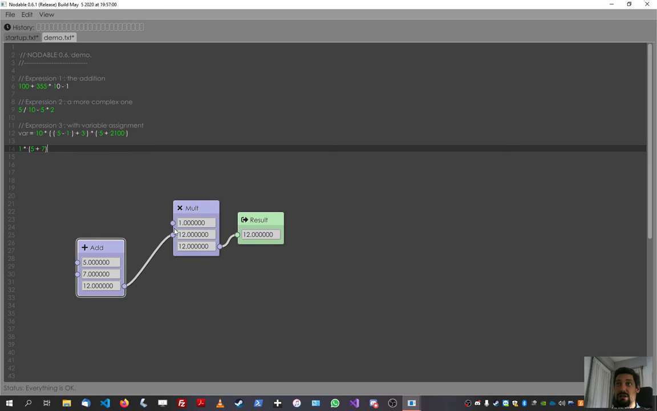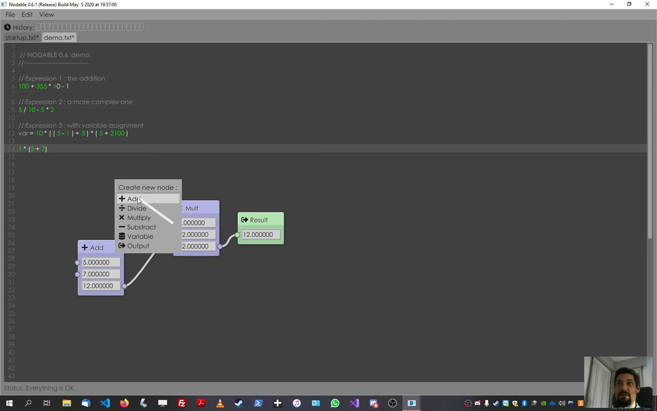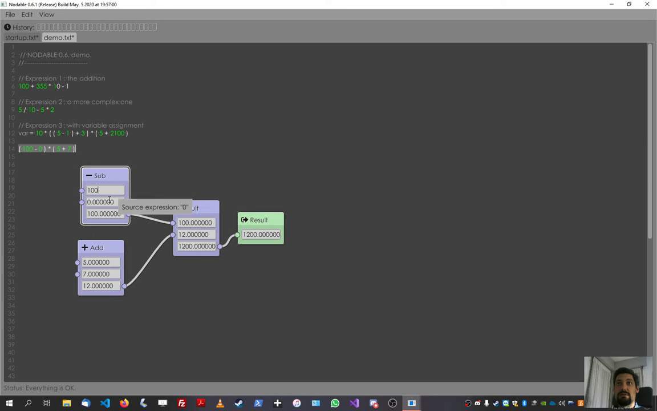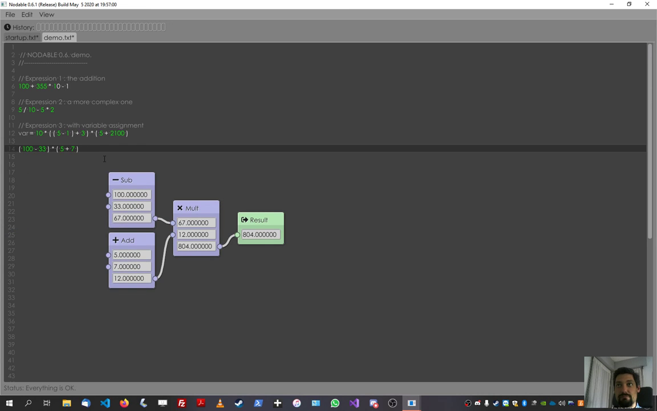Let me show you quickly something else. For example, I can create another node there, a subtraction, 100 minus 33, and you can see there are also parentheses there. I think I'm okay with the feature.